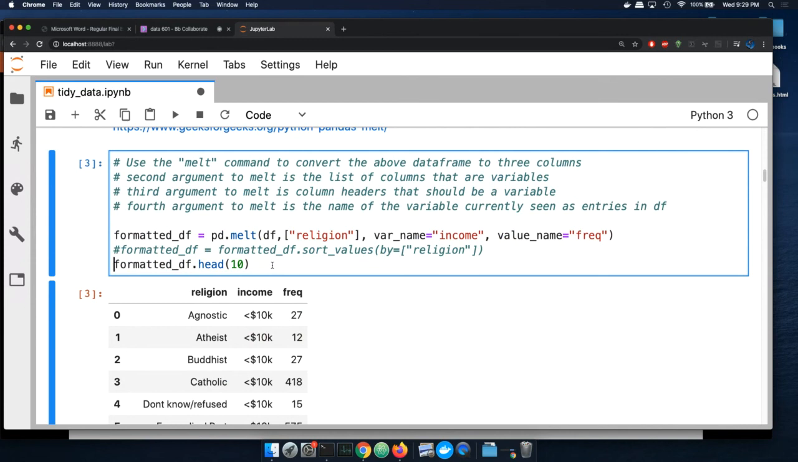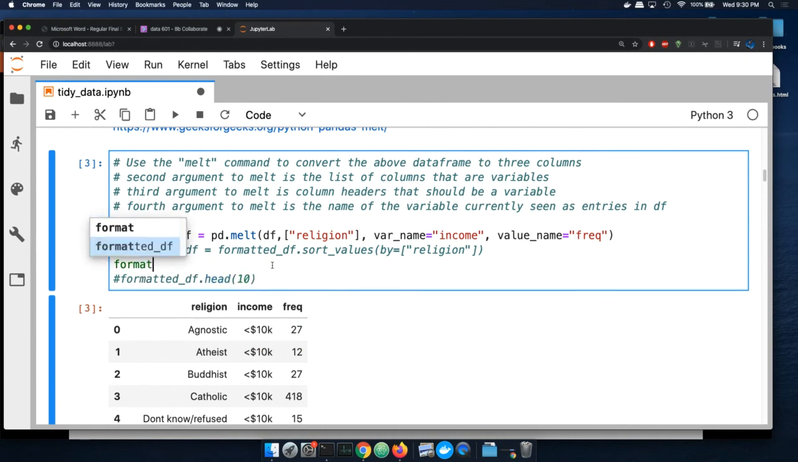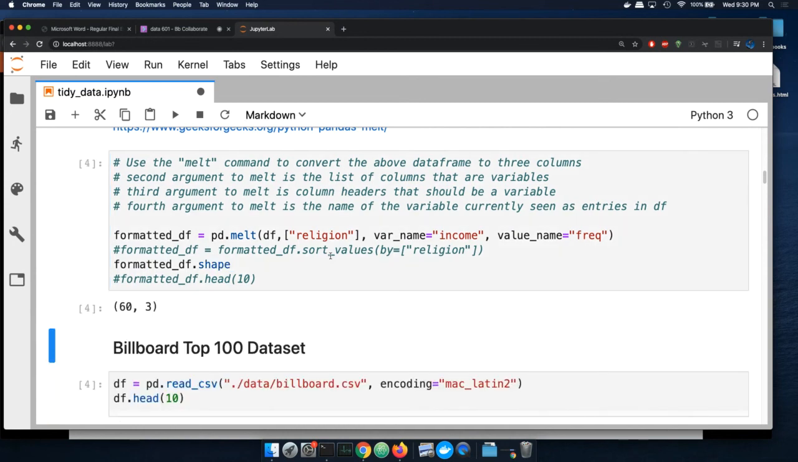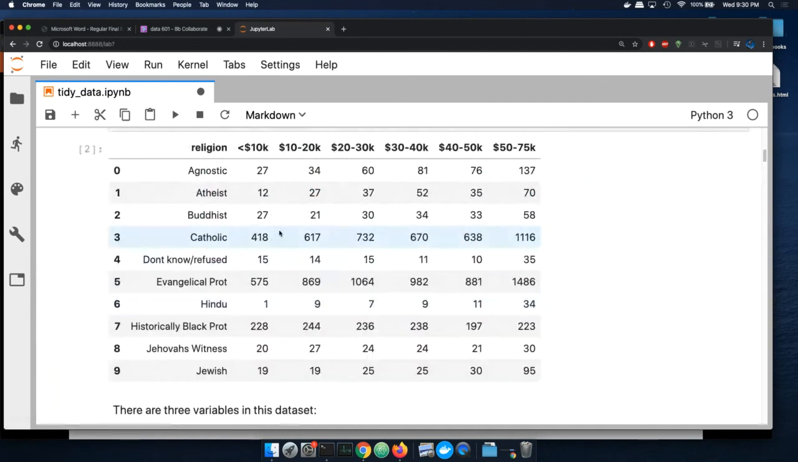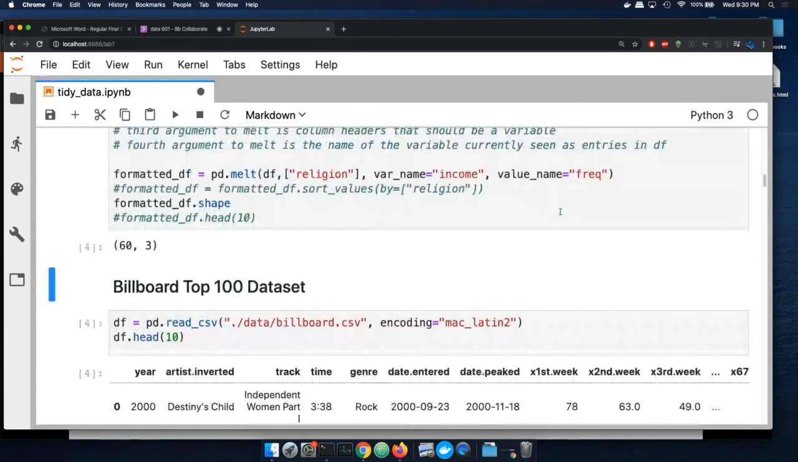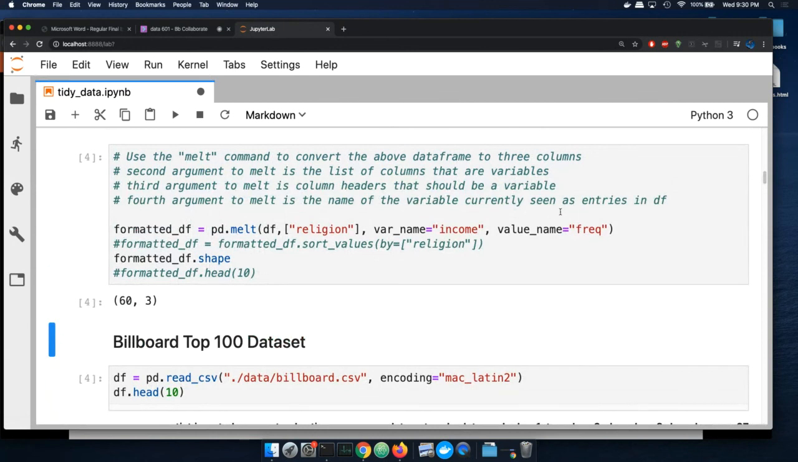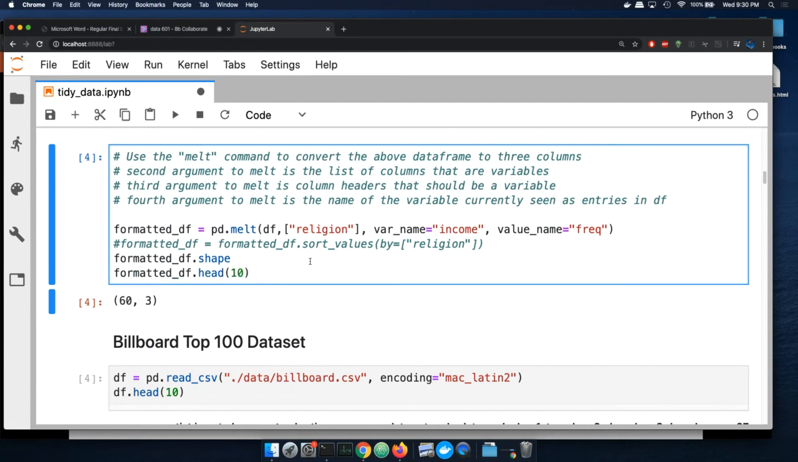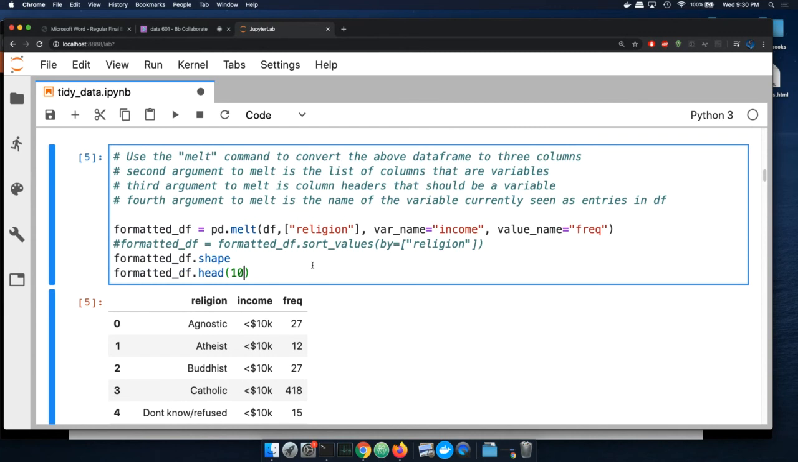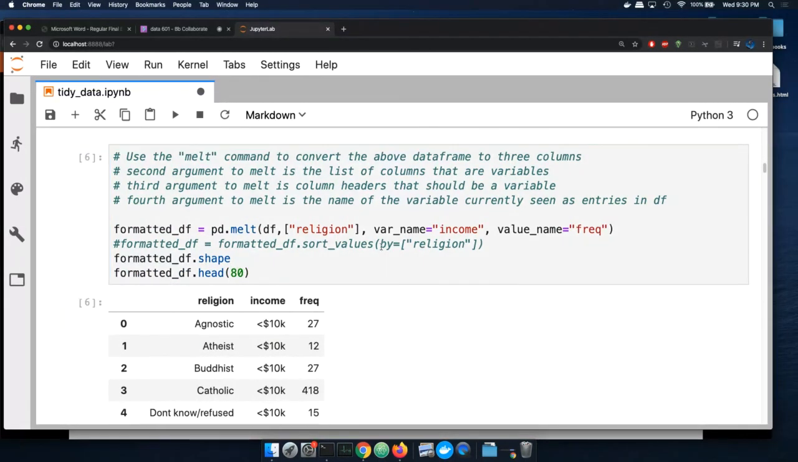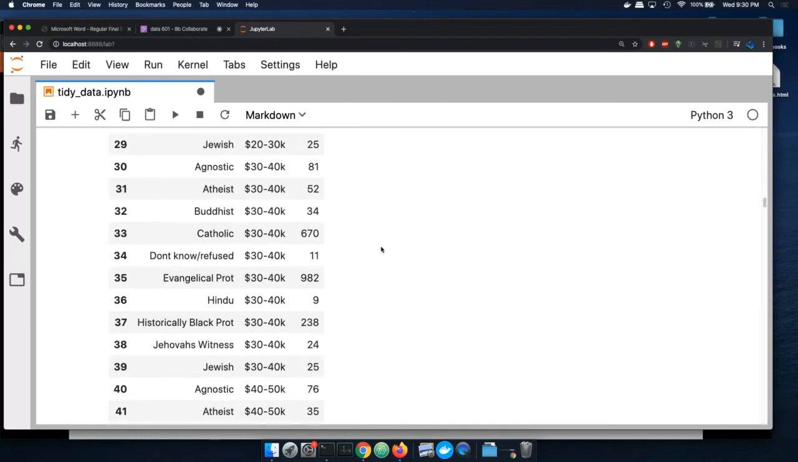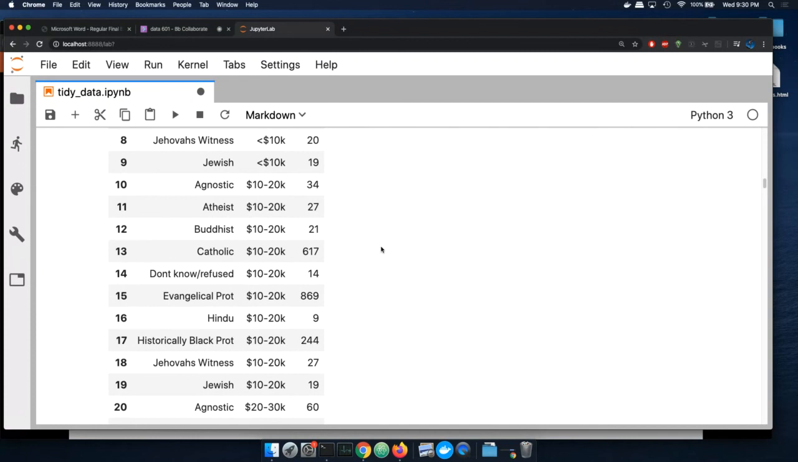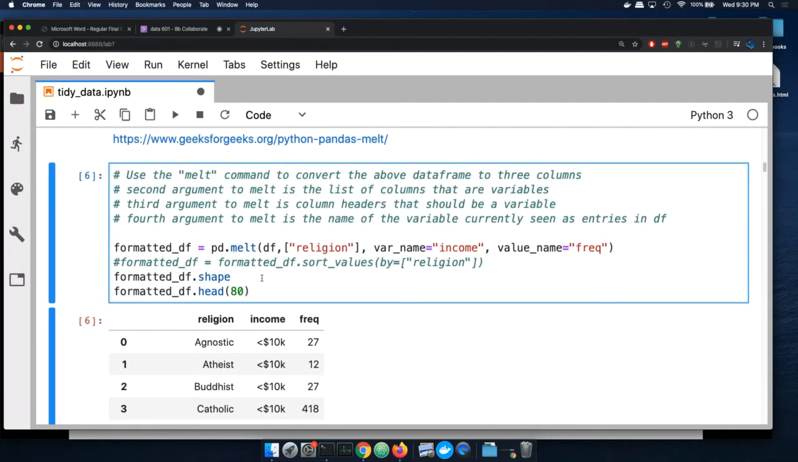If I wanted to see more of this new data frame, let's ask a different question: what is the shape of the formatted data frame? Remember the old data frame was 10 by 7, and the new data frame is 60 by 3. So you'll almost always see a change in the dimensions of the data frame. Let me look at 80 rows. All the values are now present, but they're laid out in a much easier to use format. It's not quickly obvious how this is useful, but hopefully we'll get to some examples.